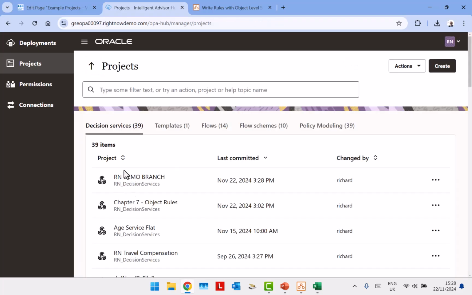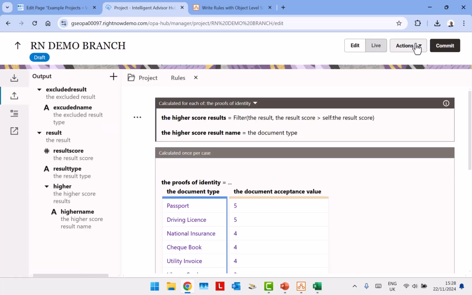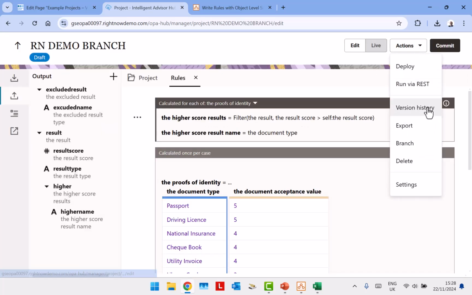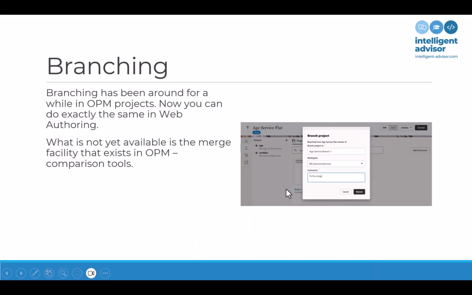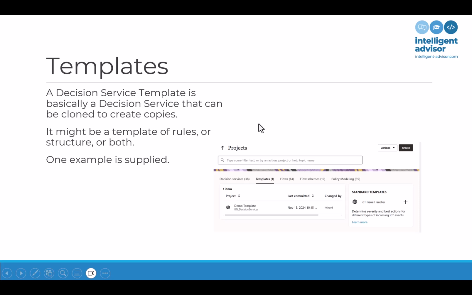And if we take a look at our branch here, and open the version history, just like we showed you earlier, you'll notice that it says branch from the original one, so we know where it came from, and the hyperlink will actually take me back to that original project, which I think is pretty cool. Templates.